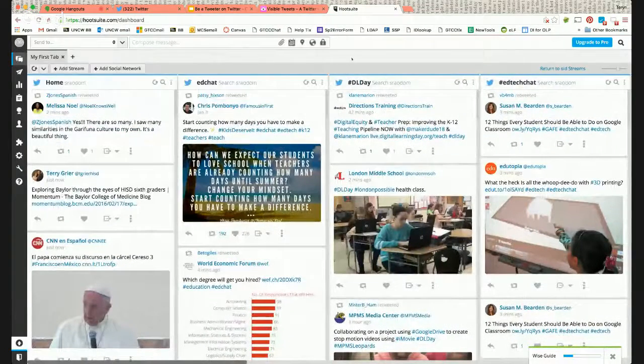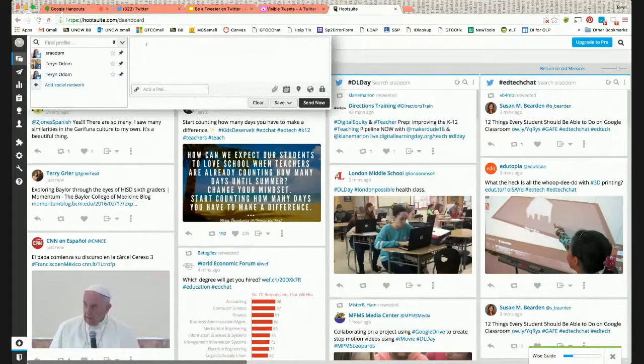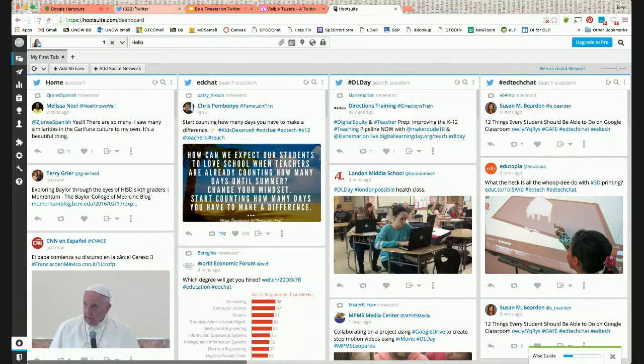And then again, I mentioned that with Hootsuite specifically, you can compose and have multiple organizations. So here I have Twitter, Facebook, and LinkedIn, and then I can choose if I want to post to all of them, or if I just want to, for example, post to Twitter, and then I would put my tweet there. So that's Hootsuite.